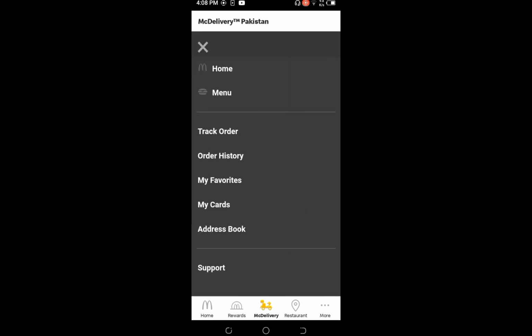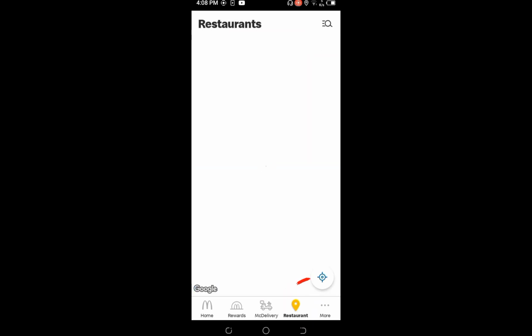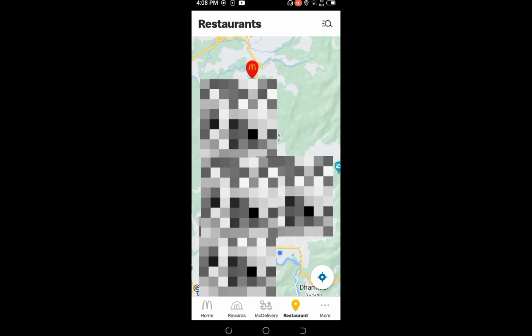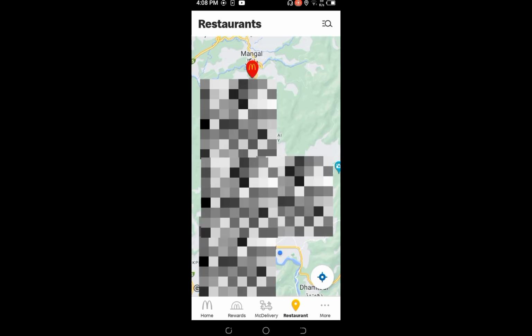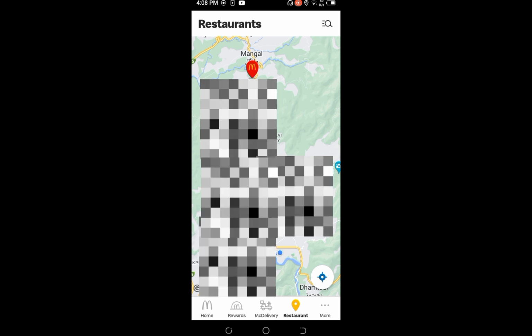If you're looking to dine in or grab takeaway, tap on Restaurant tab. This will show you a map of nearby McDonald's locations based on your current location. You can also check the operating hours and whether the restaurant offers drive-through or other services.